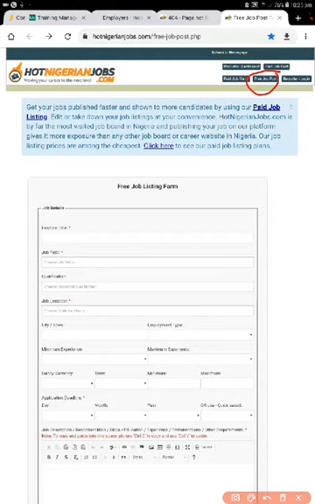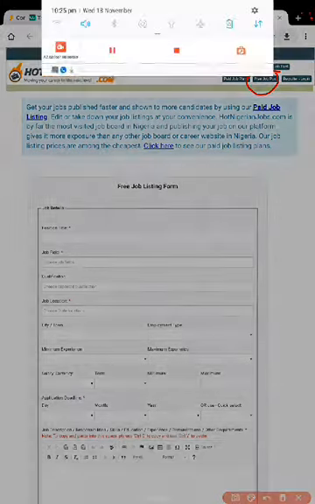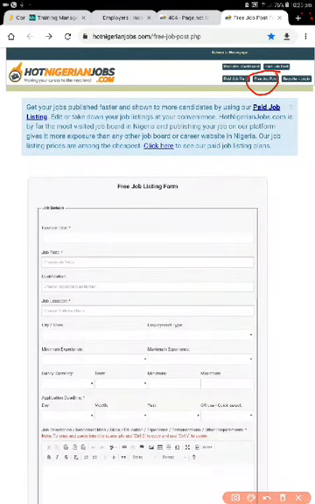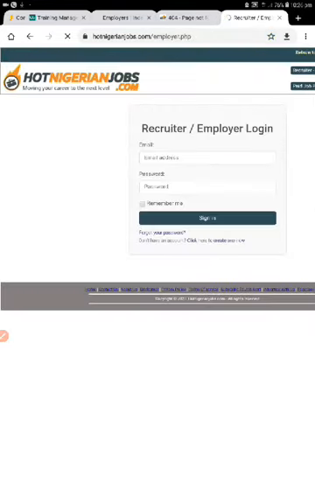To be able to register as a recruiter, you need to click on the register section. Okay, you need to go to recruiter login. So click on recruiter login to create an account. And at the bottom here, you're going to see where it says click here to create an account now. So just click on this link here, click here to create one now, if you don't have an account.